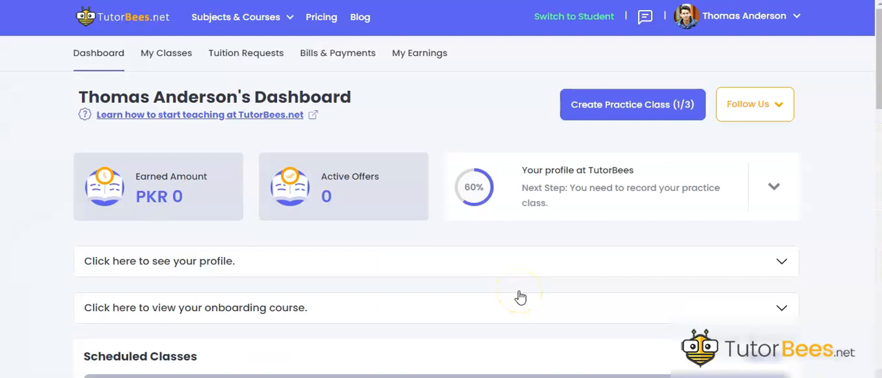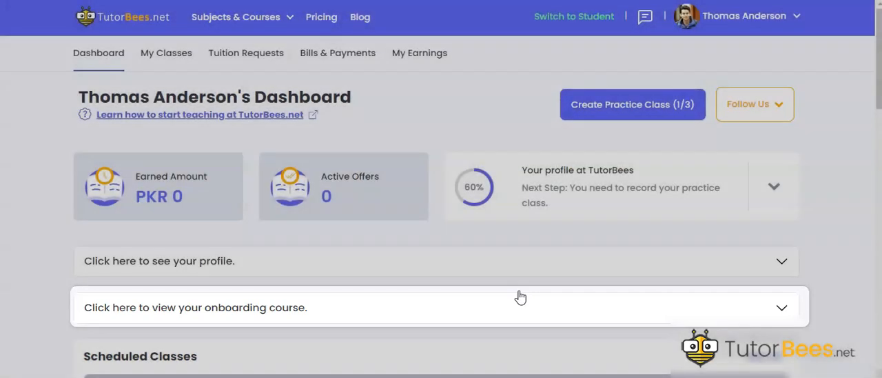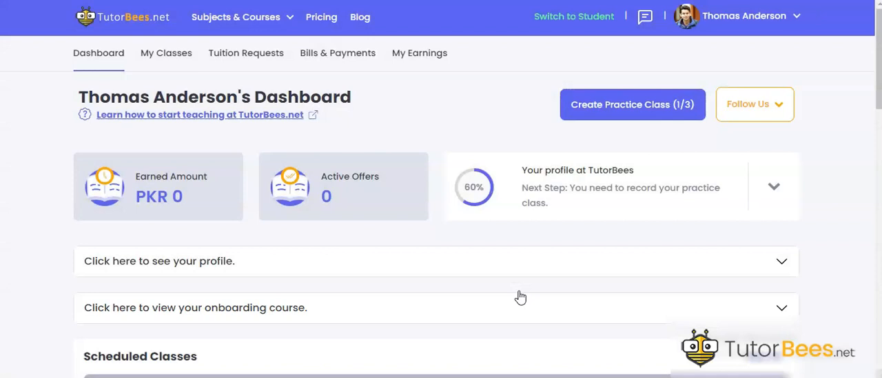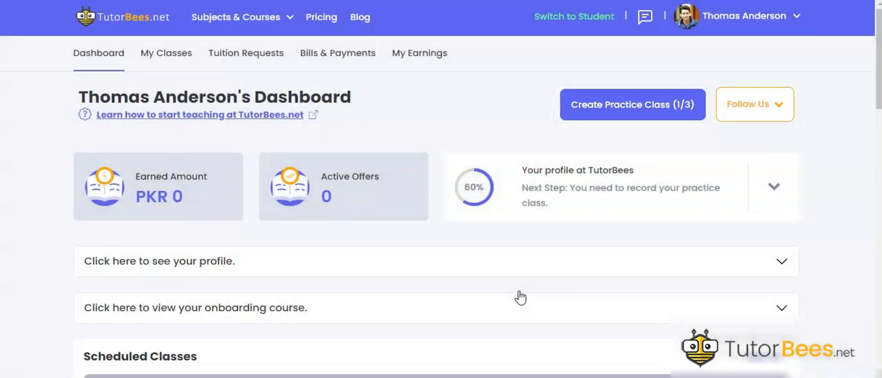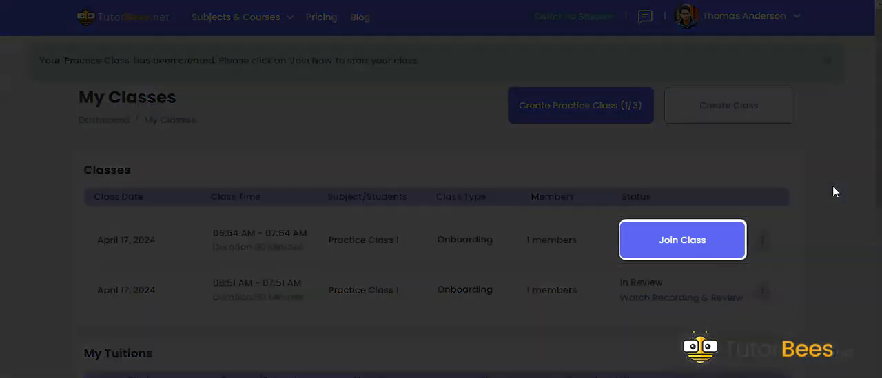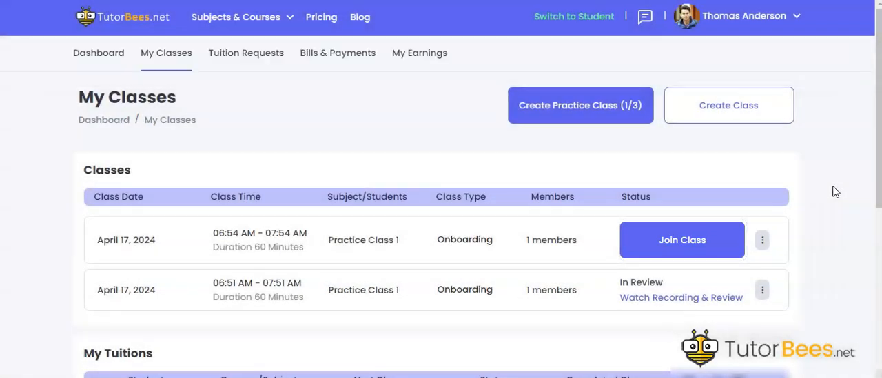To create another practice class, go back to your dashboard. You can always revisit your onboarding course and assessment on the dashboard of your profile and can create your next practice class by clicking on this button. You can create another practice class on your preferred date and time. At that time, you will see this Join Class button on your dashboard. Join it and complete all the steps that were missing in your previous attempt.